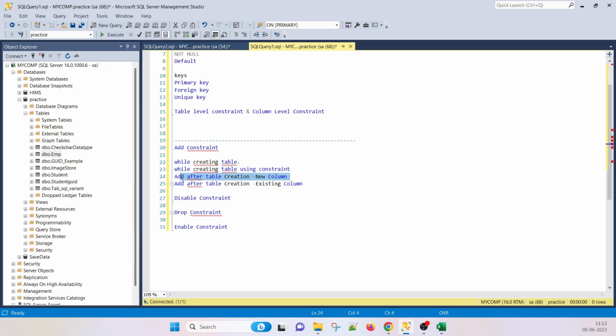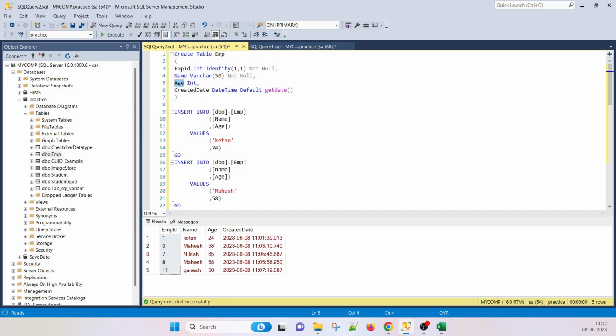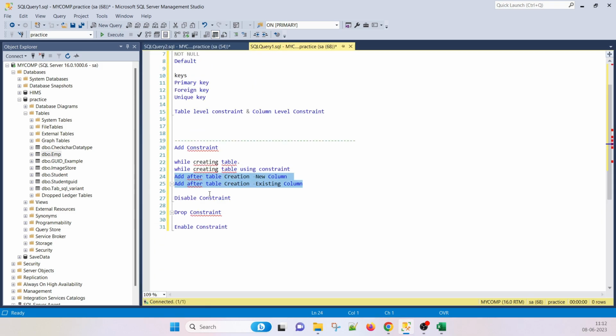Correct? On a new column or an existing column. This is the age column, which already exists in the table, and if I have to add a constraint for that particular name column, then I will add it. Correct? These are some different situations when we have to apply the constraint on the table: while creating using constraint, and then after the table creation for a new column or existing column.